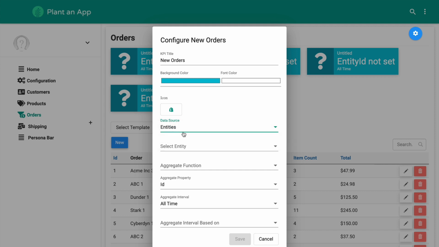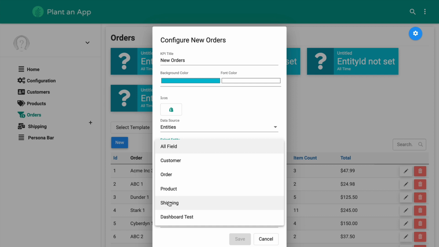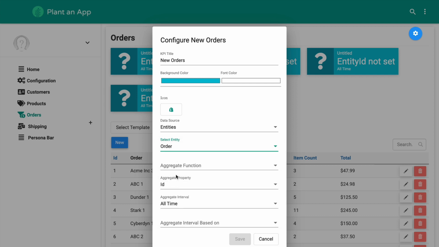So we'll leave it at entities, and we're going to pick an entity. These are all of the different tables or entities we've created in our Entity Builder in the configuration section of the App Builder. So I've got one here for order, and I'll pick that because that's what we're targeting.